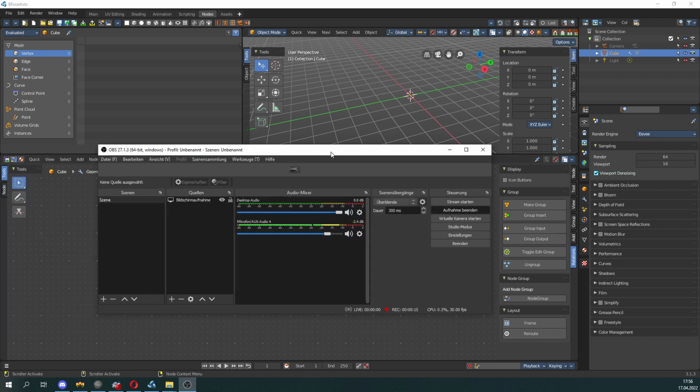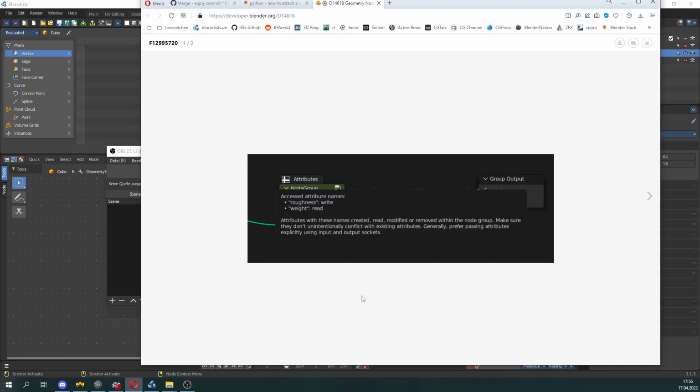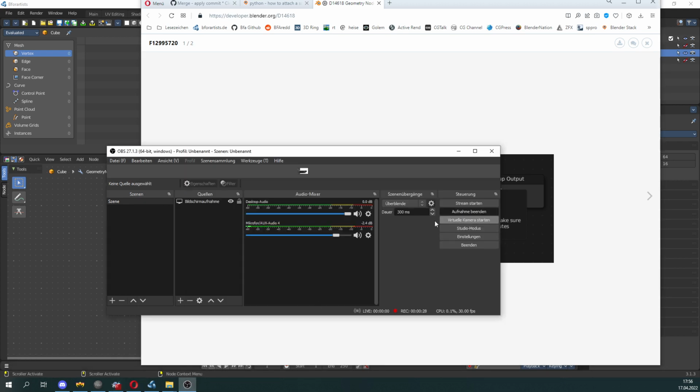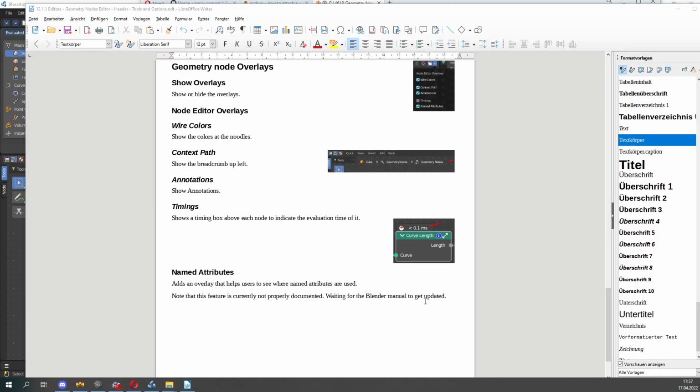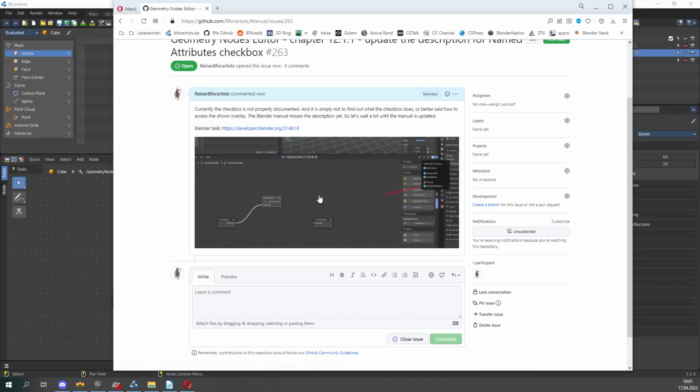Where to access this overlay here. I nevertheless need to document it. Let's have a look what we can do here. This is what I do in this case. It is not currently fully documented, so we wait for the Blender manual to get updated, and we need, of course, to make a task in the manual tracker. Also, this task is done. Now let's continue.